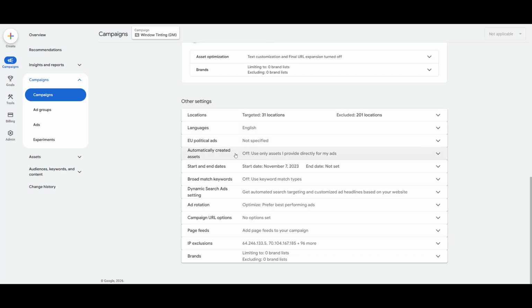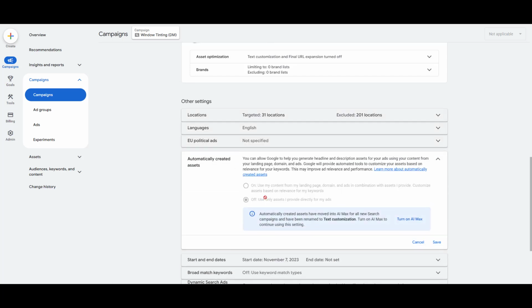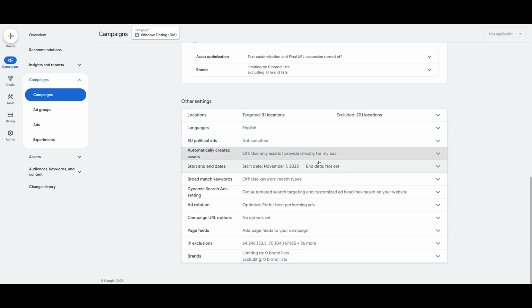So automatically created assets, this is one of those things that I want to have off on the campaign. This has kind of moved around. They have a little notice here, but whether you can turn this on or off, leave it off if you have the option to turn it on. Just leave that off. And there's other sections in the campaign where you can actually turn these off in more detail. I will cover it in other videos, but you want to make sure this is set to off. Start and end dates, don't have to worry about it.